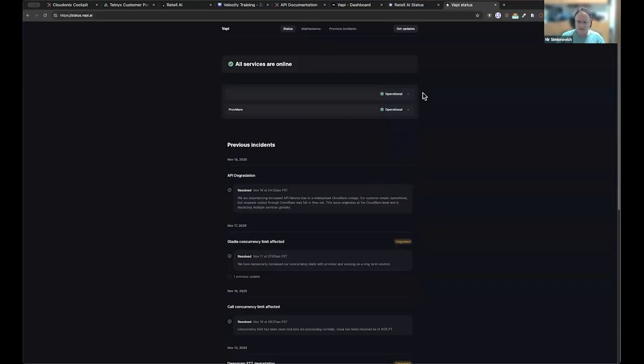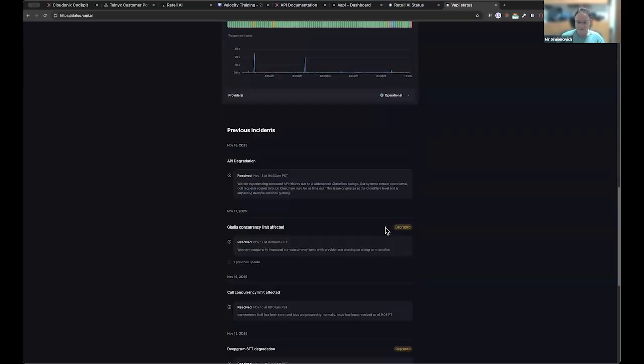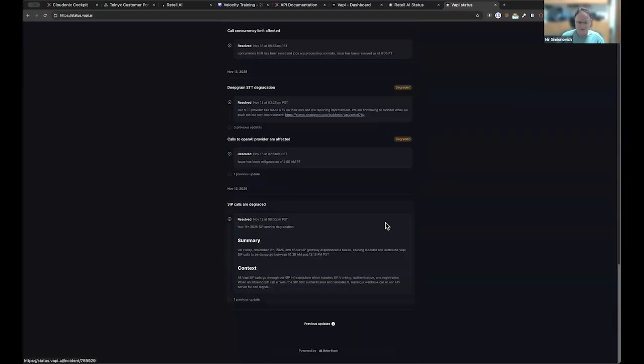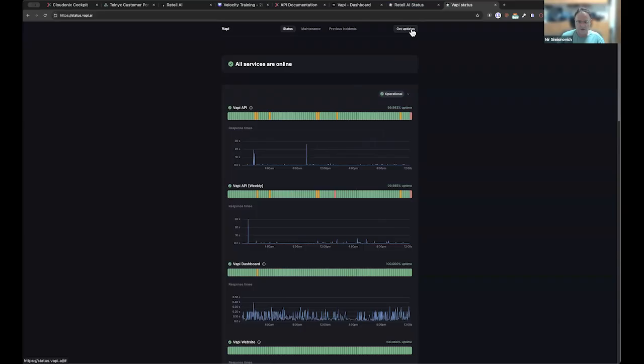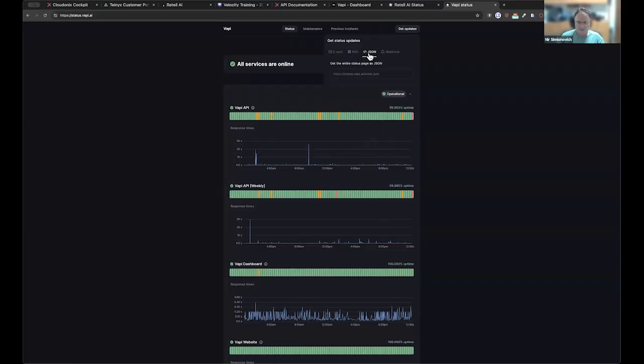Now, these pages have APIs, and you can register to them and get updates, like the entire JSON. You can also do a webhook, so when something fails or messes up, you'll get a webhook to your side and can switch to whatever you want.